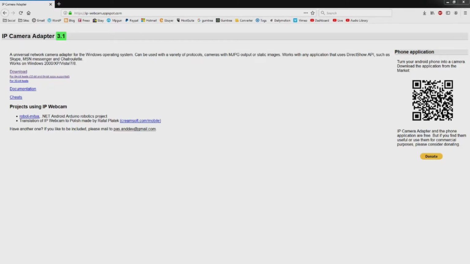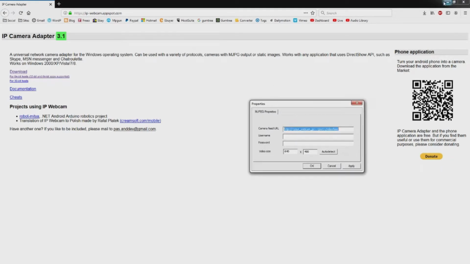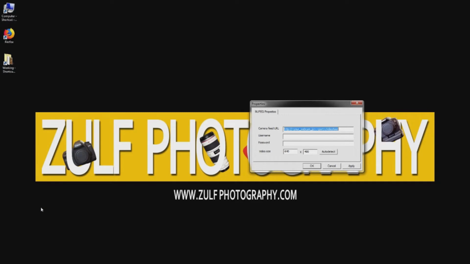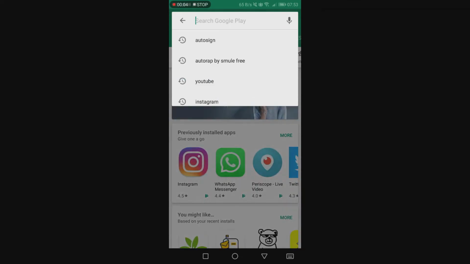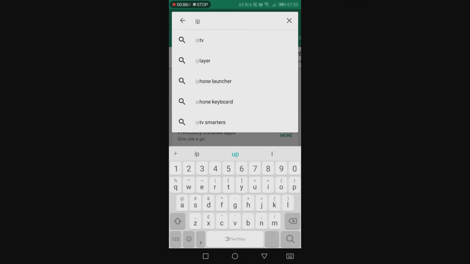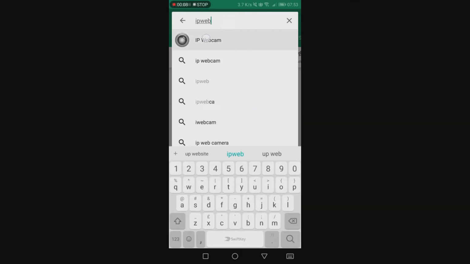So IP Camera Adapter, when you've downloaded it and installed it on your desktop, you're basically going to go onto your Windows menu and search IP camera and open up this little dialog box. It's got a few things in there like an address, username, password. Then you move over to your mobile phone app store and you download the app, IP Webcam. That's what it looks like. I've already installed it. A straightforward install.